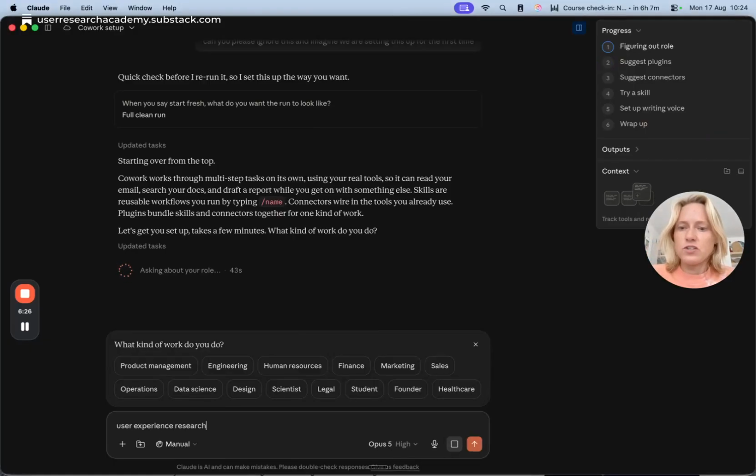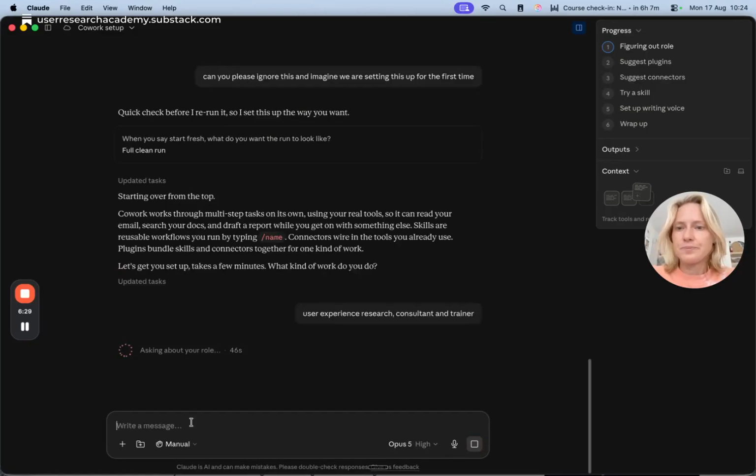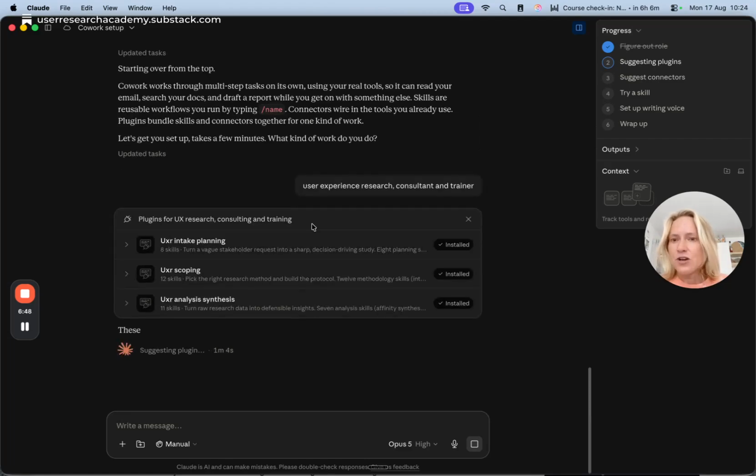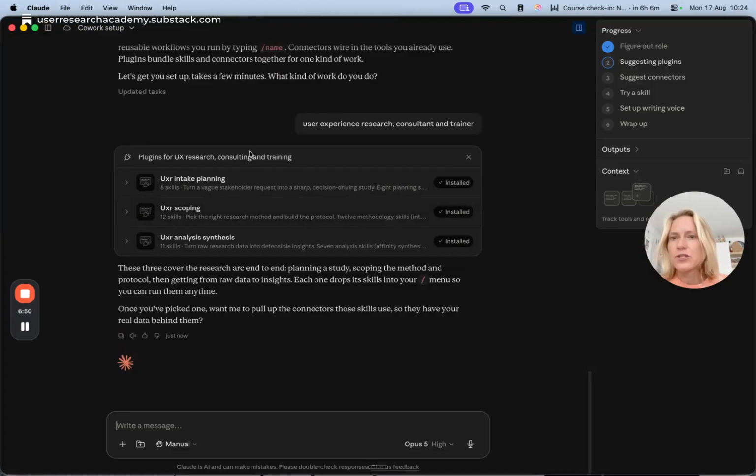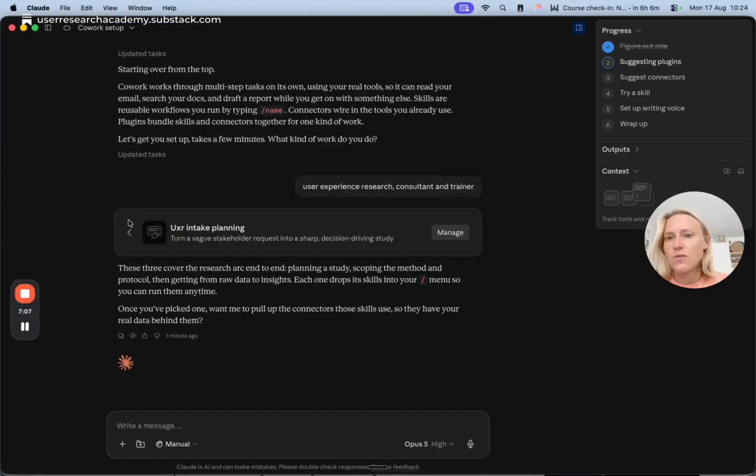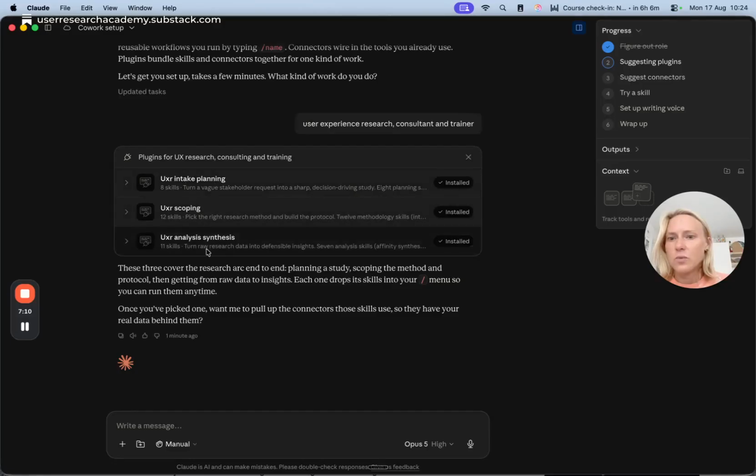User experience, research, consultant, and trainer. So let's see if it helps me with this now properly. So we've started over and we'll see if it will let me ignore some of the plugins. So here we go. Now it is ignoring my plugins, kind of, although it says already installed. So plugins for user research, consulting, and training: an intake planning, a scoping, and an analysis and synthesis. So this is what it is recommending.